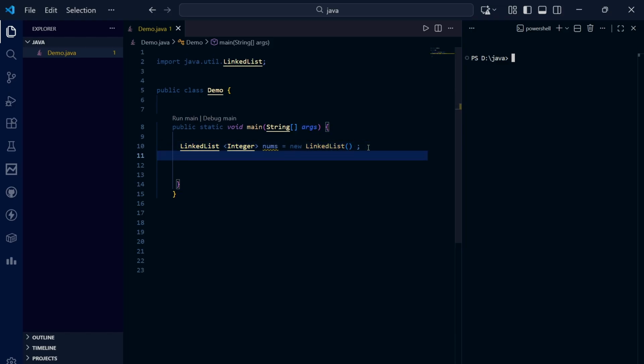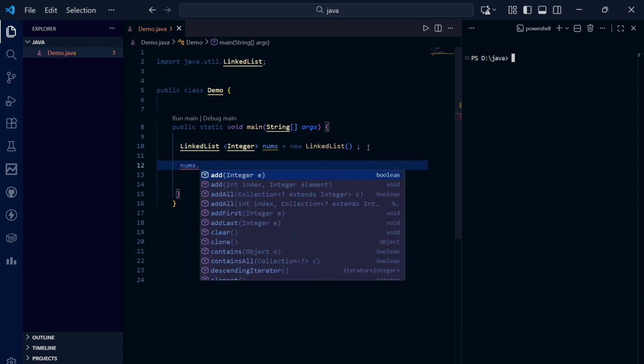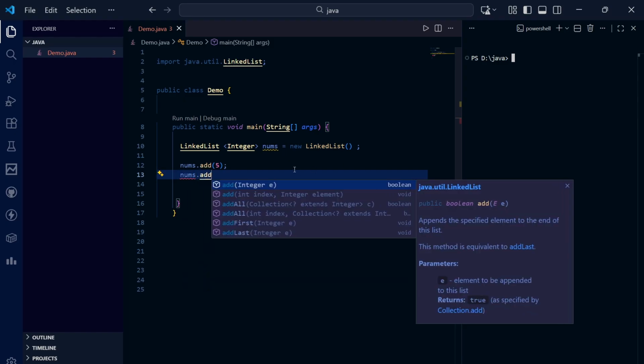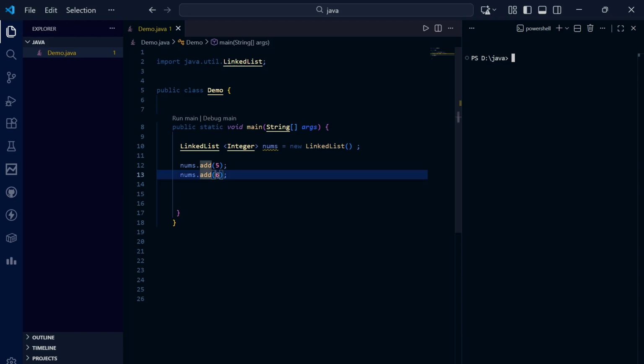After having this, you can just simply say nums.add. That's it. You can add as many elements as you want. You can pass integers, there is no issue in that. And if you pass another integer, nums.add. So basically you can see I am passing both 5 and 9 over here. So there is no issue in this.